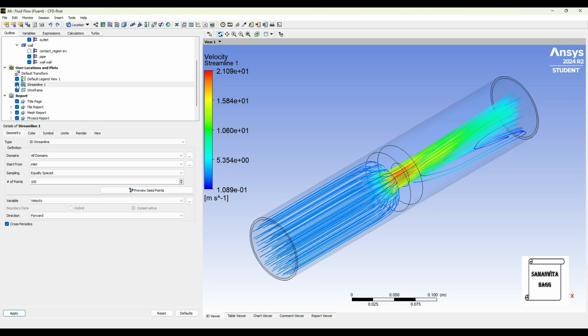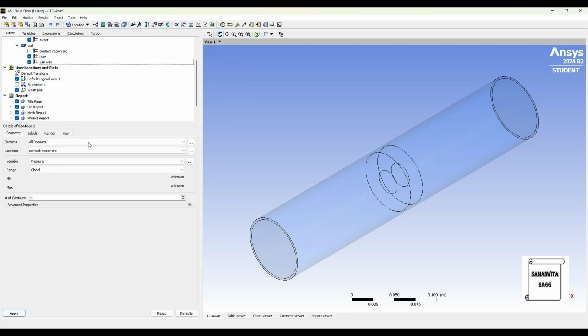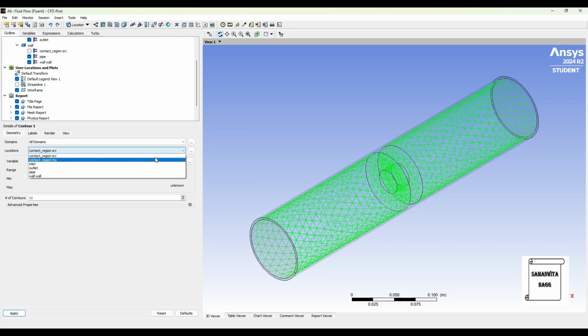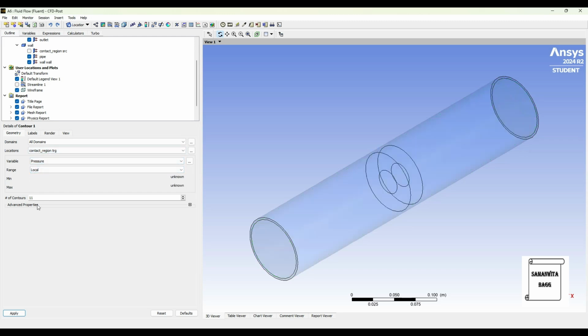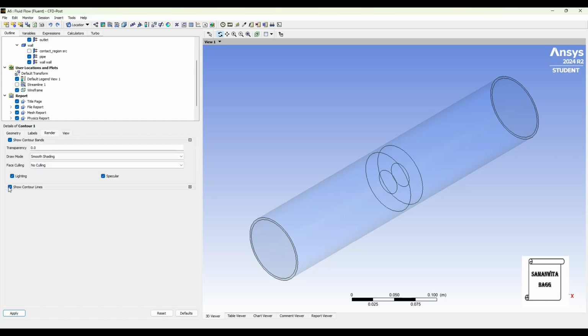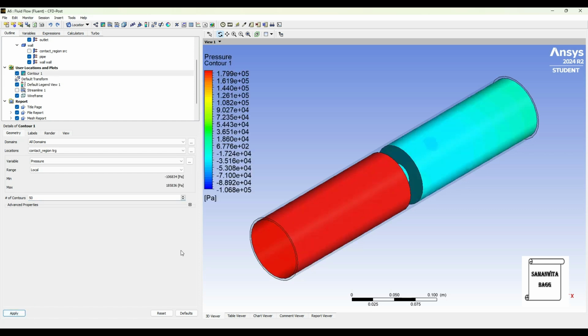Once this is done, I'll tick over here. I'll remove the tick. Then I'll click on contour. Okay. I will select the location as contact region TRG. We want to see the pressure. Range is local. Number of contours is 11. You can change it to say 25 or 50, whatever you want. I'll go to render and remove the show contour lines. I'll go back to geometry and apply.